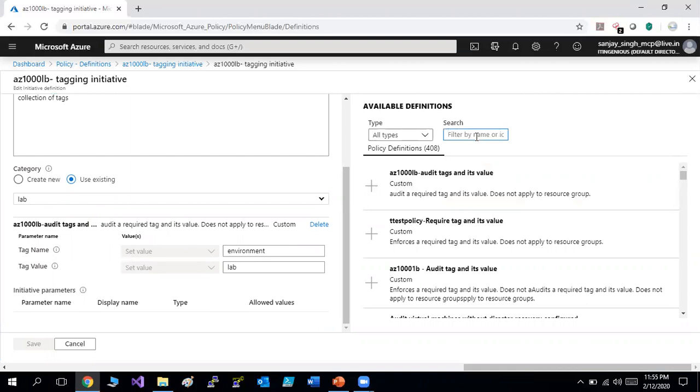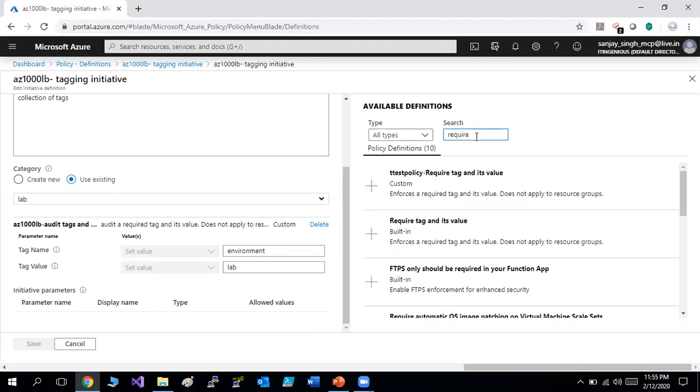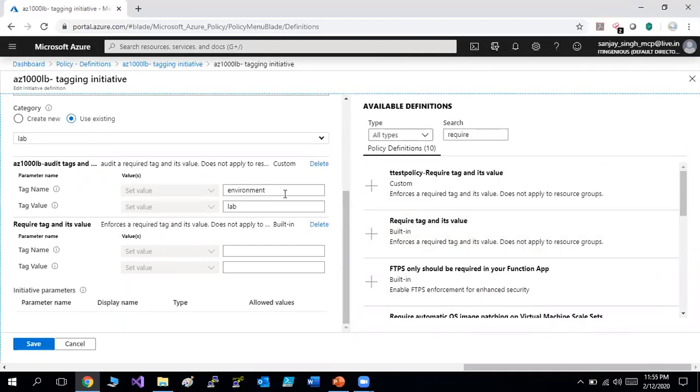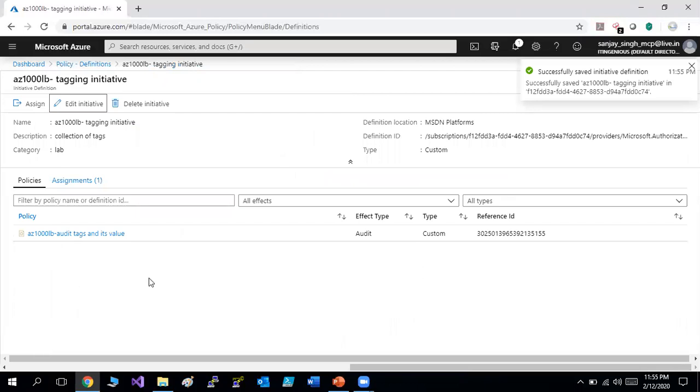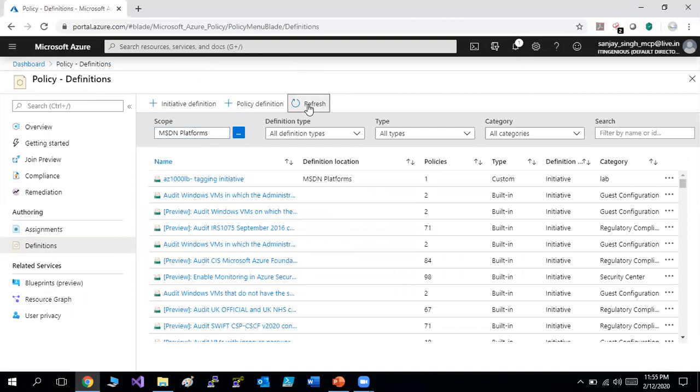for enforcing. So required tag and its value. Click on it. Click on add. So here I'm going to use the tag: name would be environment and value would be lab. Click on save. So right now we are using two policies. One is for auditing and the second one is for enforcing. So click on save. Now that is saved. Go back, refresh, and let's try once again.